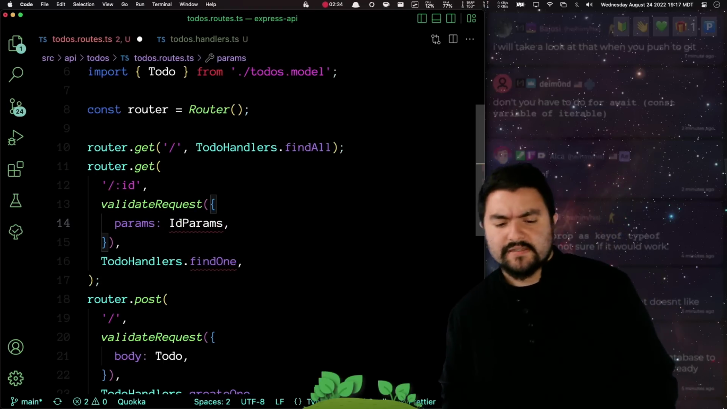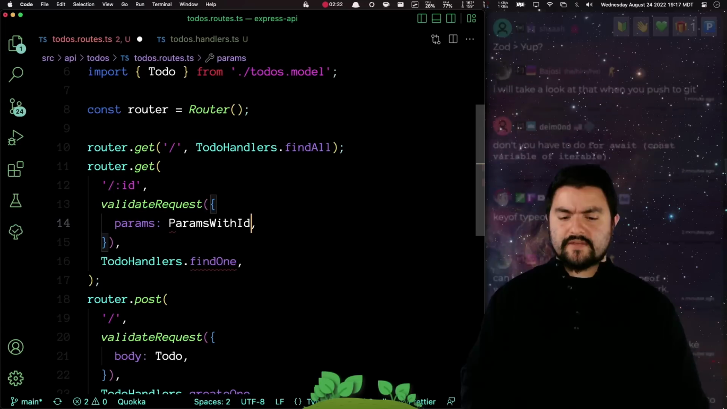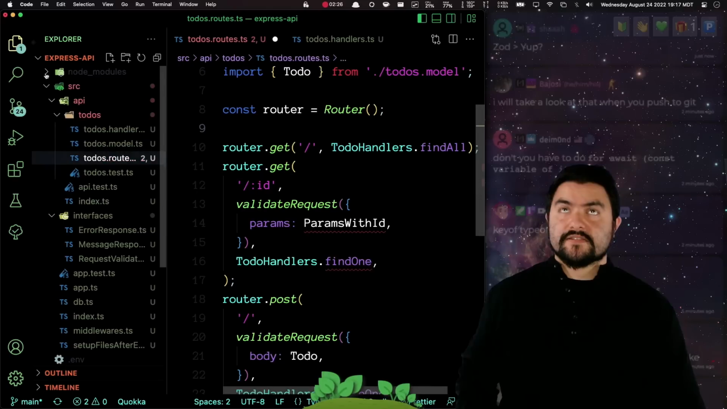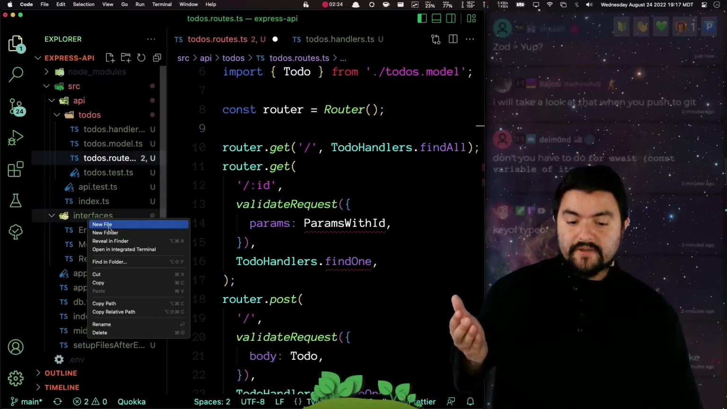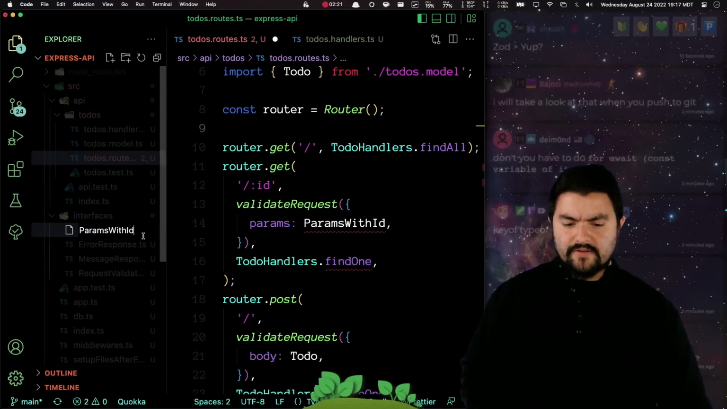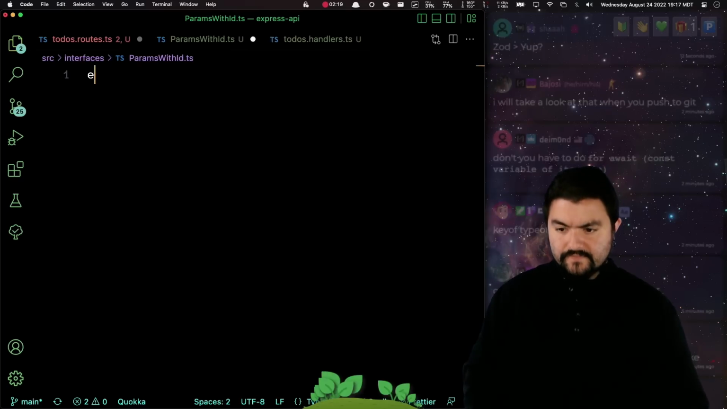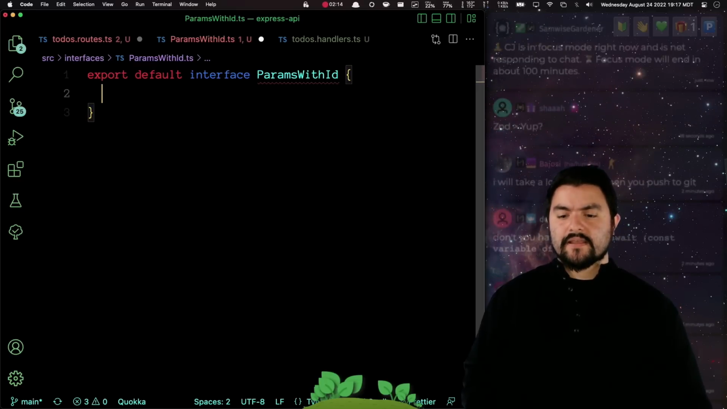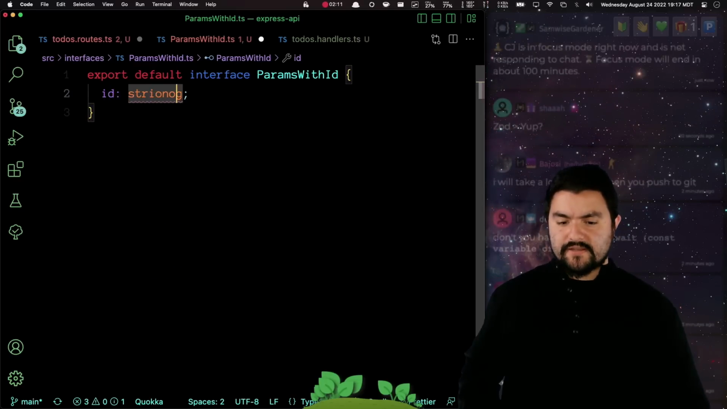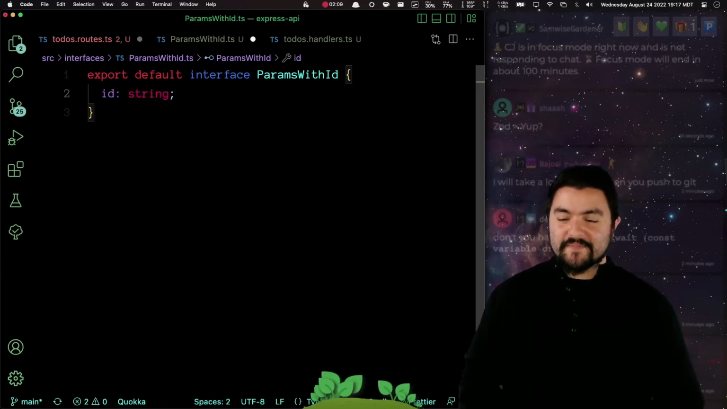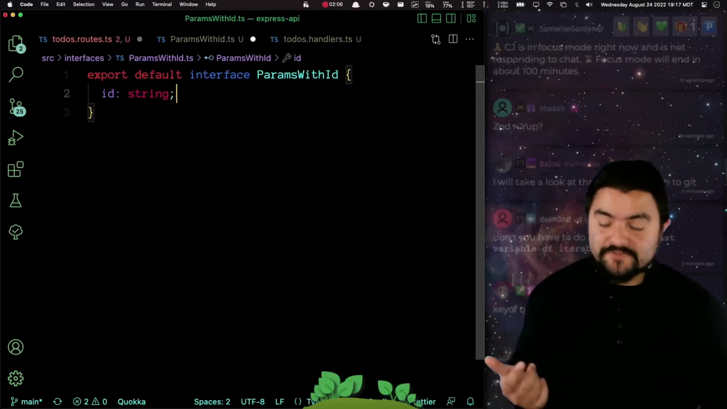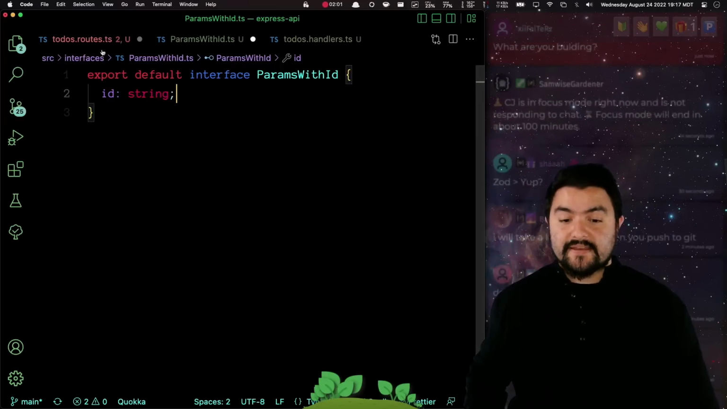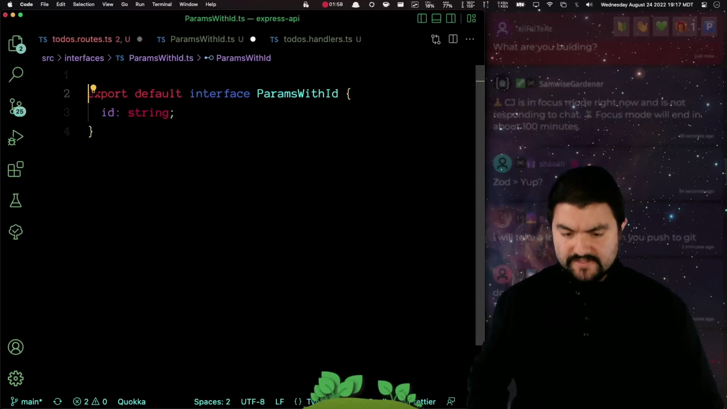I'll have to create this interface, like params with ID, something like this. And so then I can have an interface that just defines an object with a property ID. So let's create that over here. So params with ID is an interface that has an ID which is of type string. And actually, I should define this with Zod. So instead of defining this as an interface, I define it with Zod, so that way I can pass it as the validator.